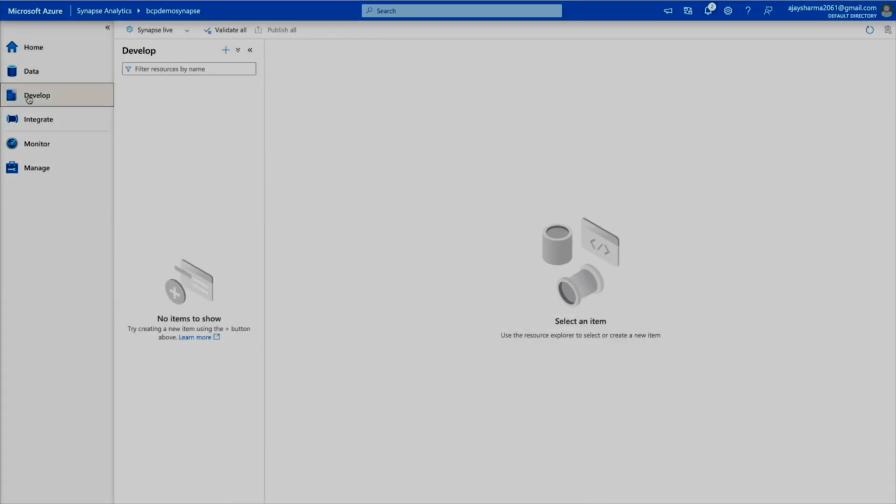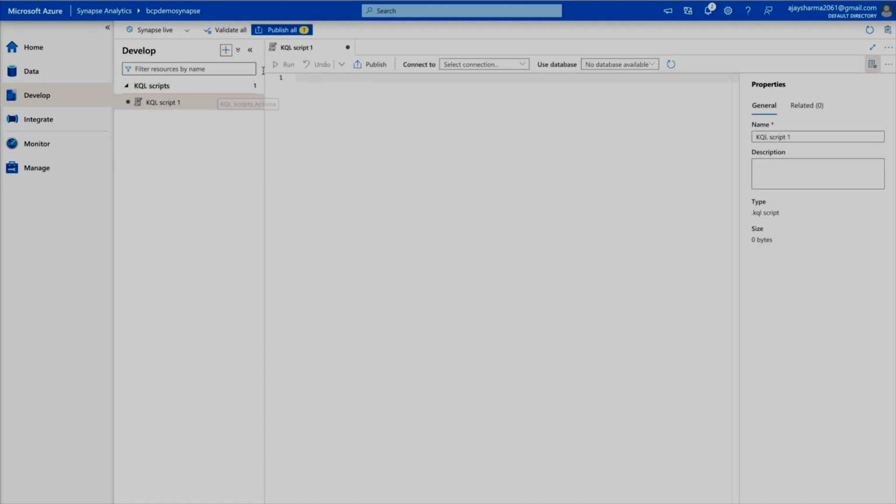Now we can come under Develop, and we can create a KQL script. Click on this, and you have to select these two options. First, Connect to, meaning where you would like to connect, and your database. So connect to, we can select this Contoso Explorer 4, and here our database. That's the first thing. Under the general properties, if you want to give it a name, you can, or you can write KQL script underscore demo as well. It's totally up to you what name you would like to give it.